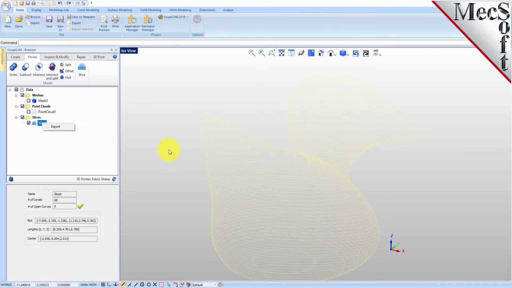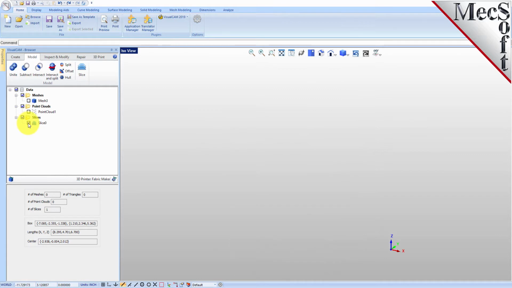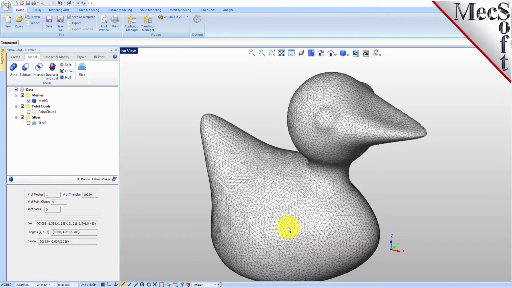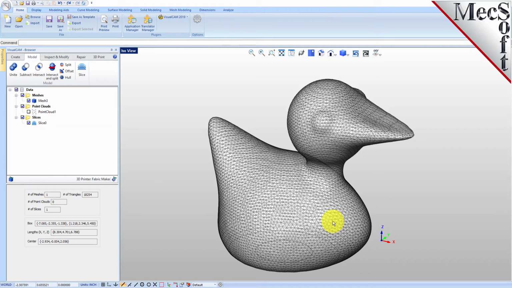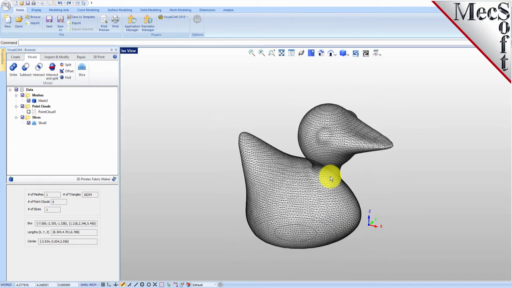So let's go ahead and turn the slice off, turn our mesh back on. So now what we're going to do is offset and shell our mesh and then split it into a top and bottom part. So let's turn the slice back on for just a second, and I want to rotate this over onto its side so we can get a better splitting action on this part.